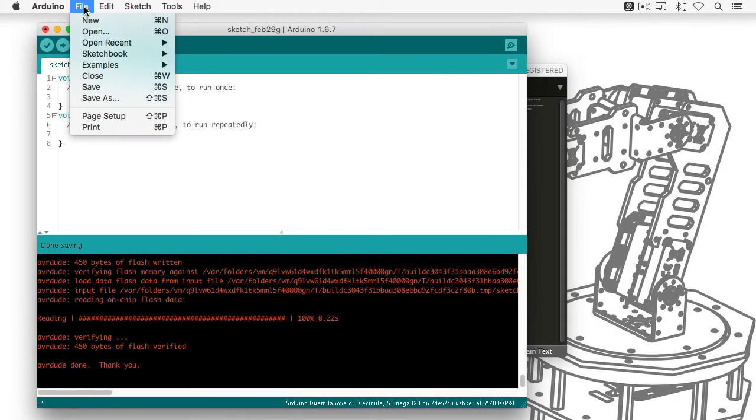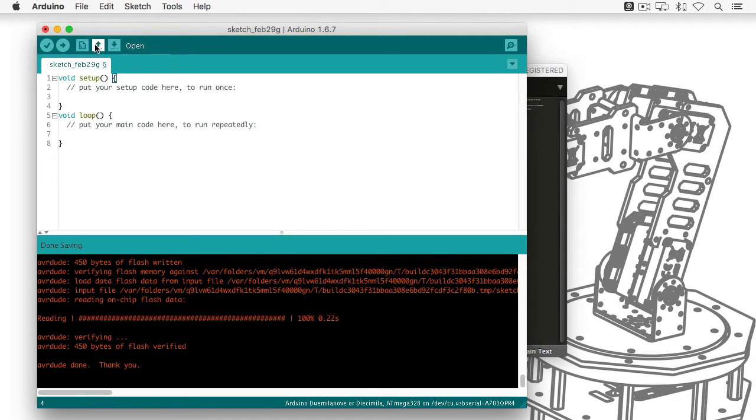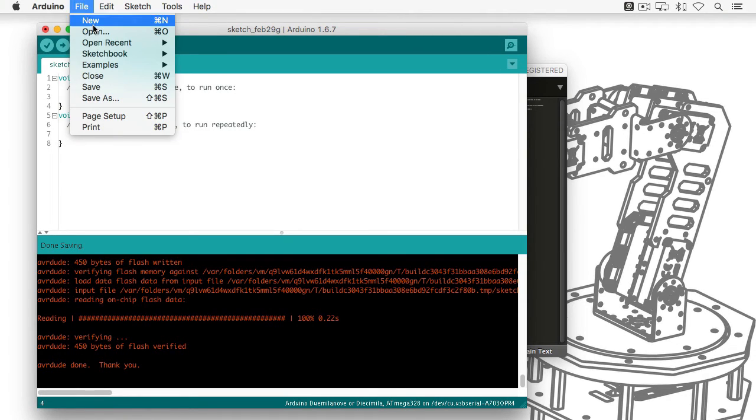Let's take a look back at our menu. So just like we've got new, open, and save here, we also have save as. Save as will just let you change the name of your sketch, saving a copy. Save just saves the current sketch. Close will close your sketch window. If you're not saved, it will prompt you if you'd like to save before you close it.